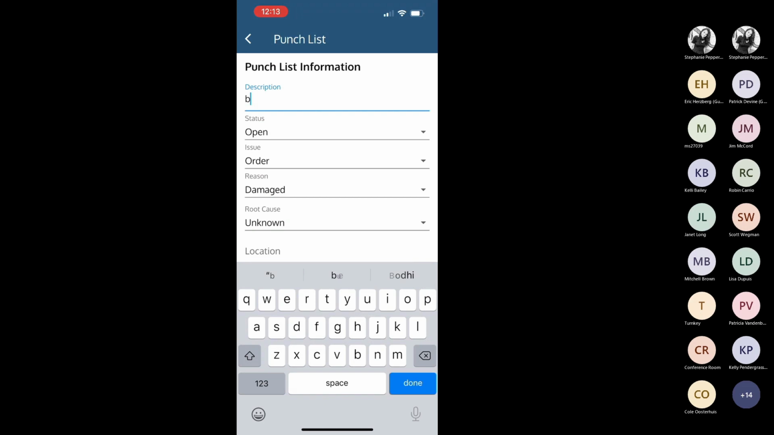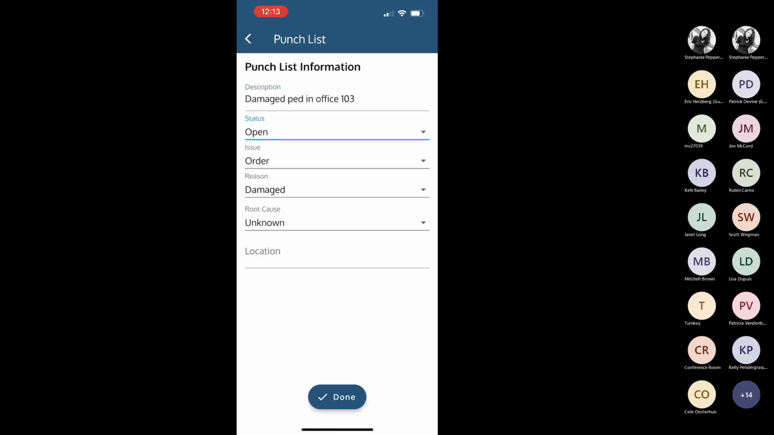What happened, right? So broken, just type it in, damaged PED. Damaged PED in Office 103. Okay. There's going to be some defaulted options here, but you can click on these and change your option. So it's open right now. It's not closed. But the idea is that again, some of those automated notifications, you're going to see in a moment, once we add a punch list, you'll be able to just check it off and it'll change the status from open to closed automatically. So it's open right now because I'm just now adding it, right?